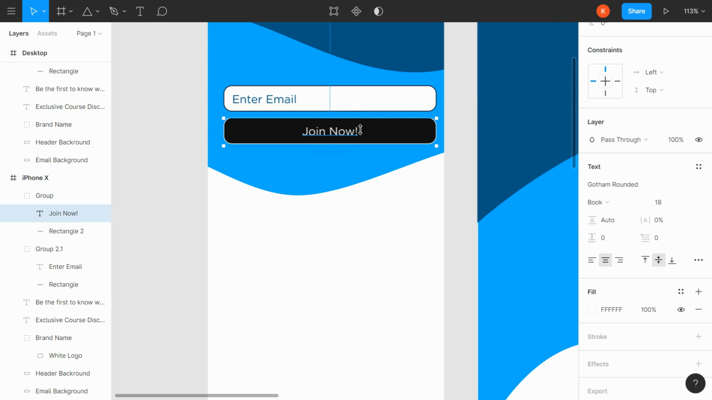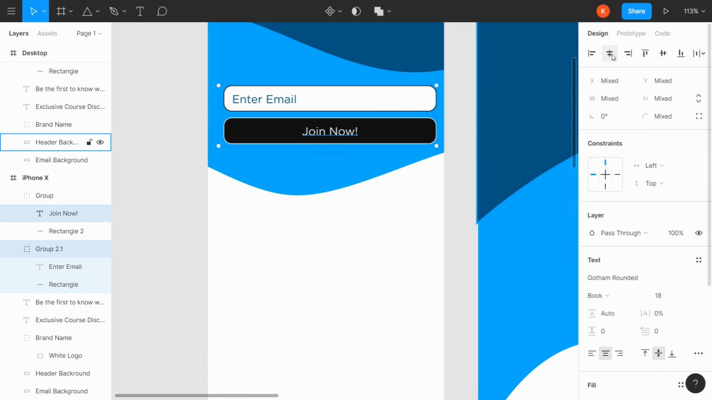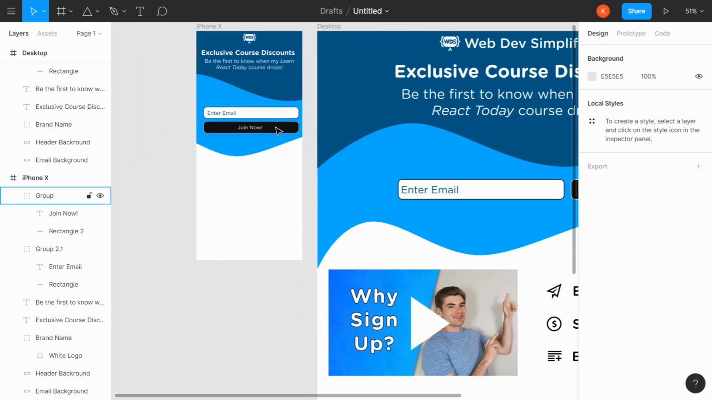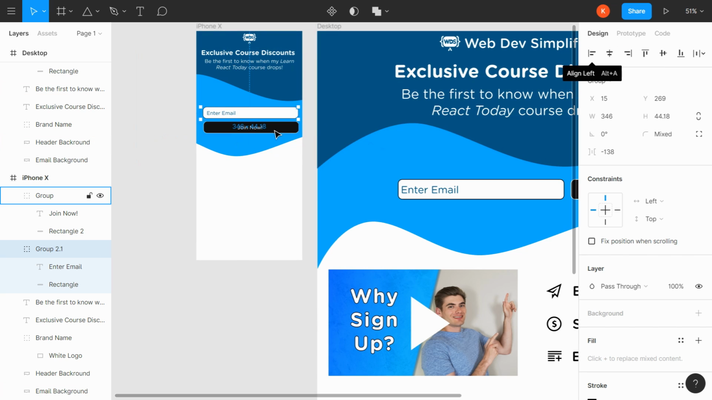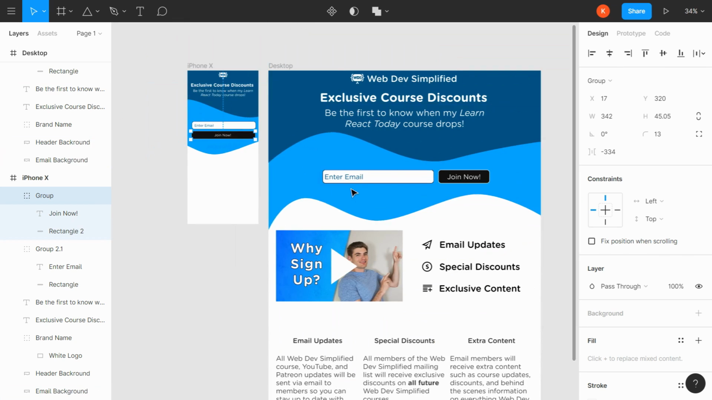Let's just make sure that these two elements are centered. So we'll select them, click the center button, and there we go, they're centered in our screen. Should be. There we go, that one and that one, perfect. Now that we have that taken care of, we can move on to our next section.